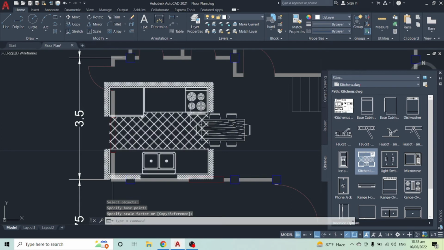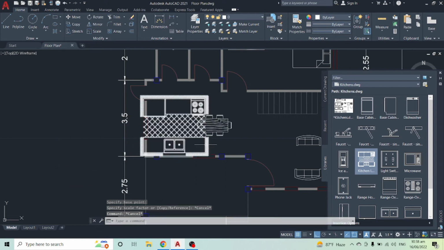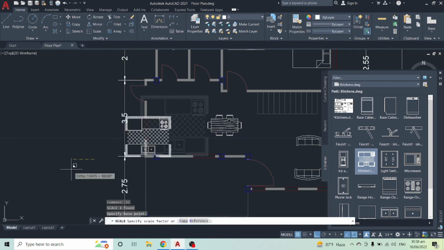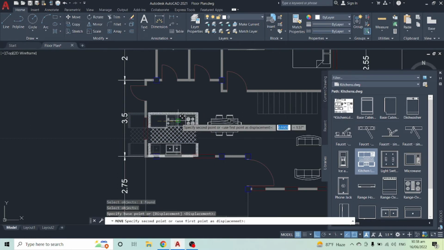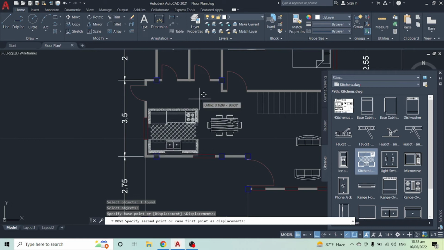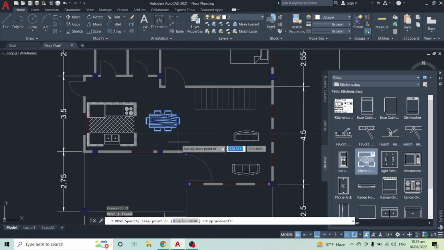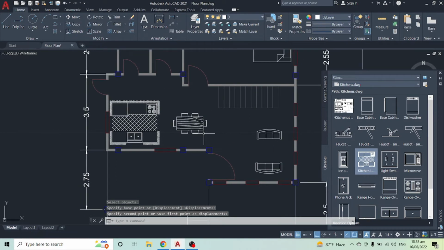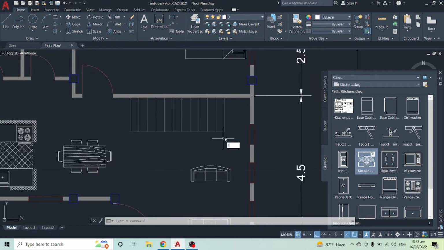Say for example, this one. Then let us move it. Okay, then this one. So let us just move it quite a little bit. So this one here, this will be the floor plan already.